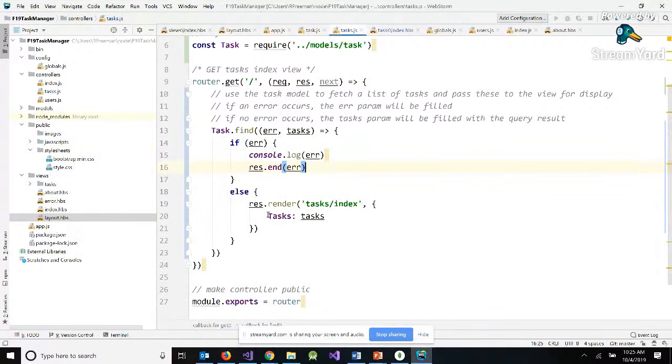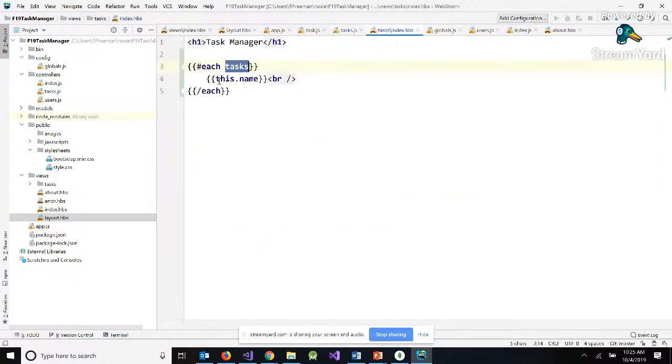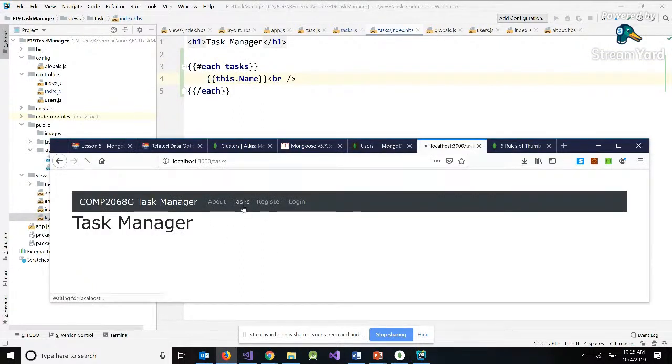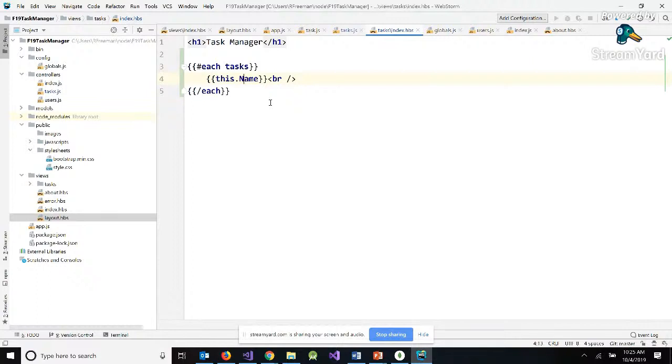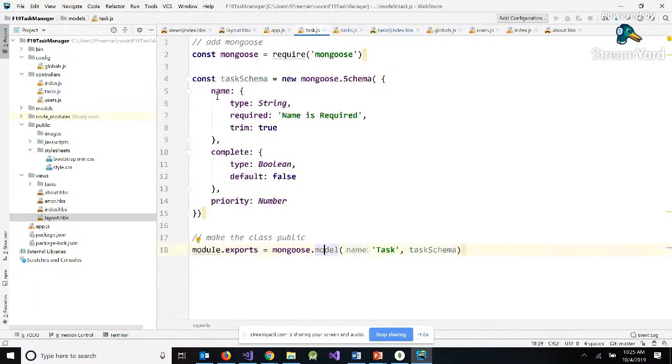So the key name I'm passing in has to match what I'm trying to output here. Or if I put this as name with capital N, again, it doesn't recognize that property because my schema has the name in lowercase.